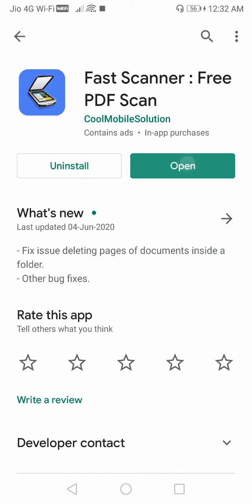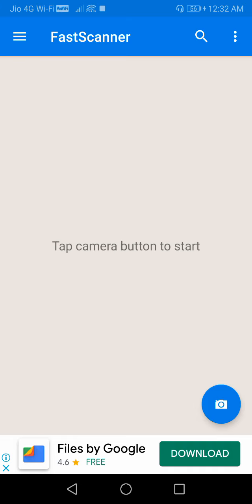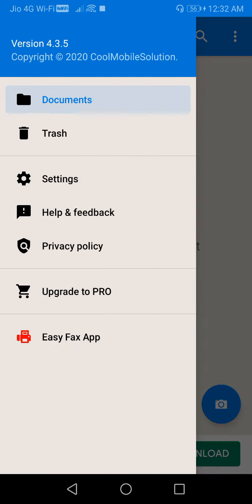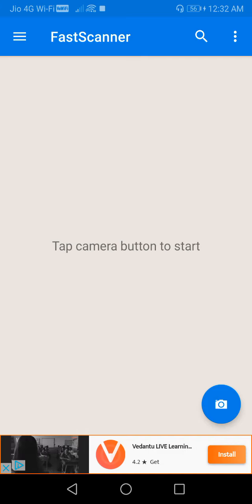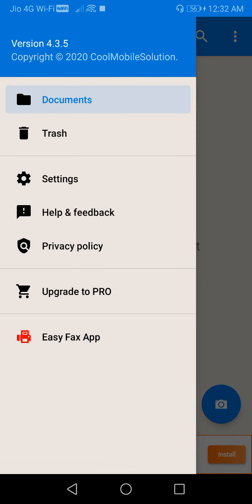Now open the app. Here one menu option is there. In this menu: documents, trash, settings, feedback and help, privacy policy, upgrade to pro. Here, if we want upgrade to pro, we can download the pro version. For this we have to purchase it. We have to pay some money. This is all about the menu option.